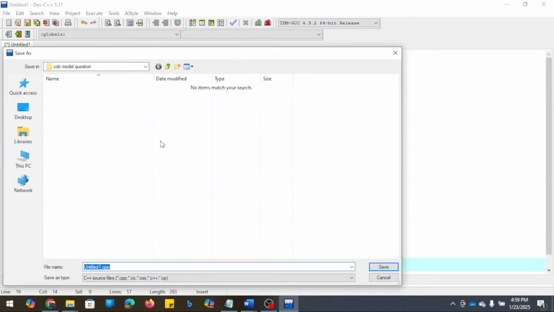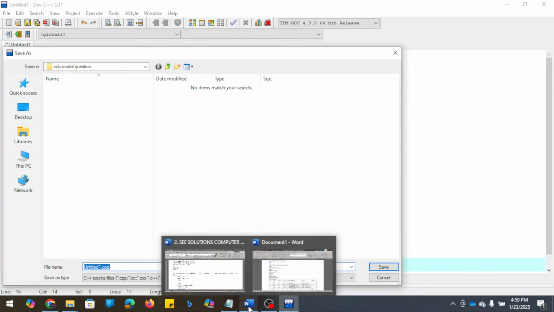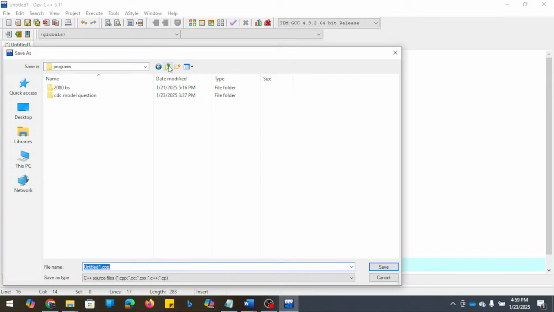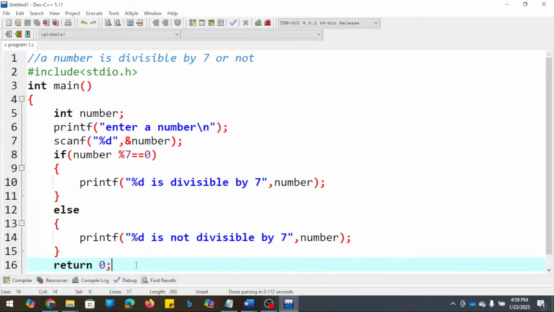Let's save it. Wait to save it. CMC model question. It is not CMC model question. It is 2080 BS grade increment question. So C program 1.c. So that's all. It's very simple. Yes, let's run it.